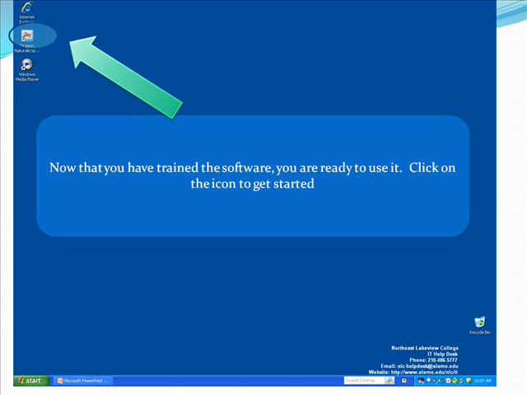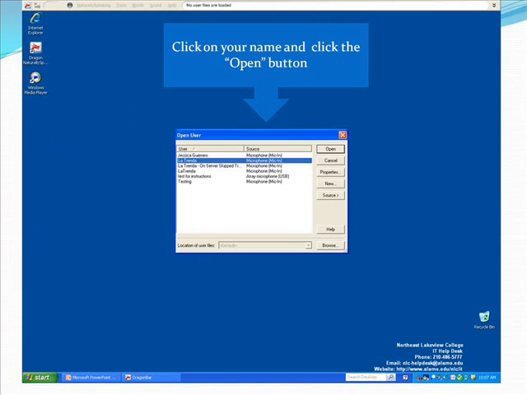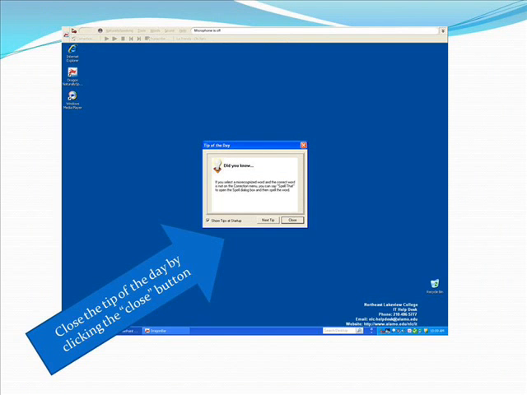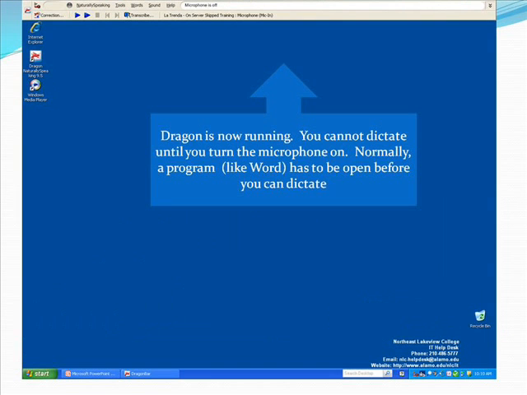Double-click the Dragon Naturally Speaking icon on your desktop. Click on your name and click the Open button. Close the Tip of the Day by clicking the Close button. You will see the command module at the top of your computer screen, and you usually aren't able to dictate until you have a compatible software running, such as Microsoft Office Word.